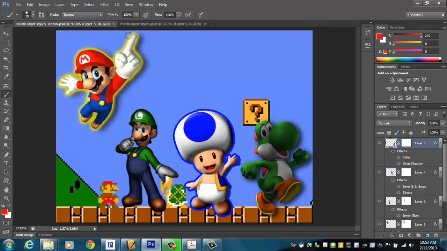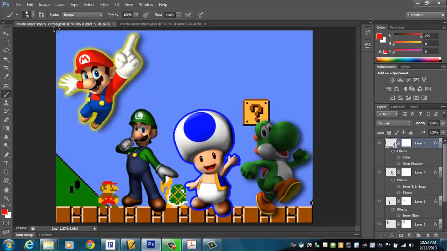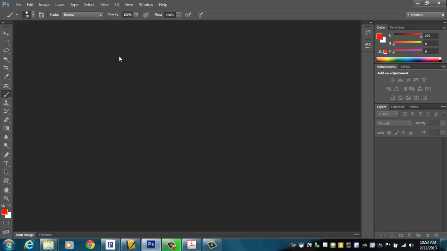So in this assignment, you're going to open up this document right here that has these four Mario characters and apply some styling to them, and yours won't look just like mine when you get done, but that's okay, it doesn't have to. And when you get done, you're just going to save your work, and that's it. It's all about layer styles today. So I'm going to go ahead and close these images right here. I'm just going to get rid of them, and what you'll have to do today begins right now.